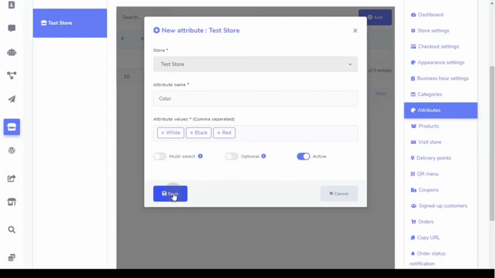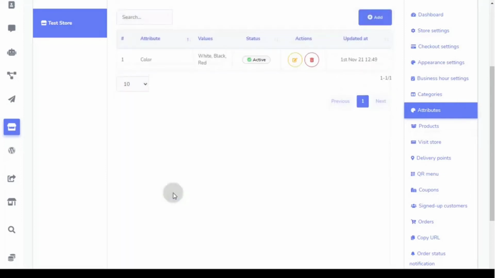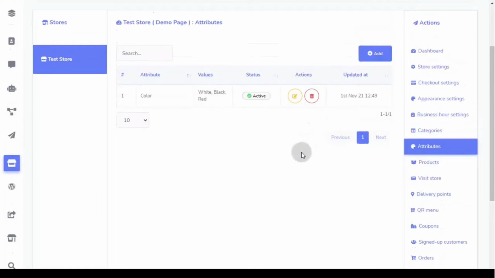After you have added one or more attributes, then the attributes will appear on the page. You can edit and delete any attribute, and can see the status of the attributes, if the attribute is active or not. Let's continue and see how to add products to the store.